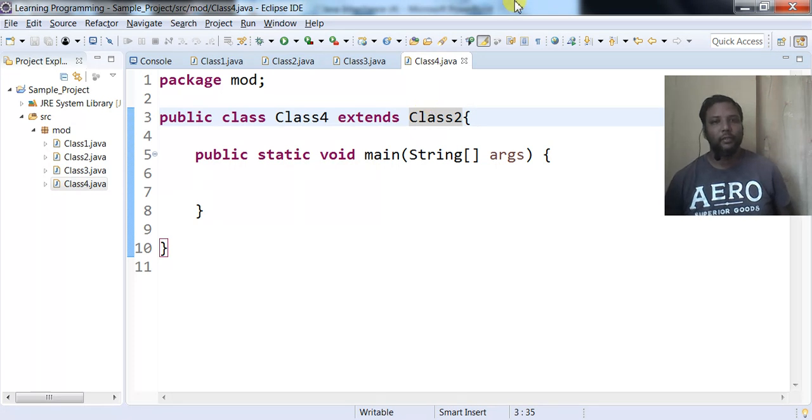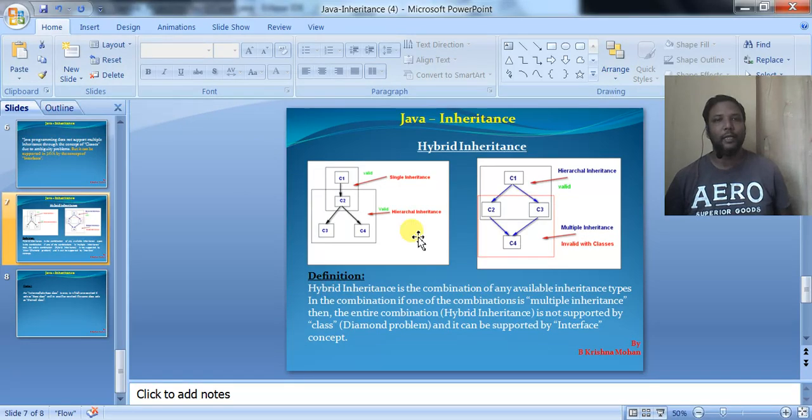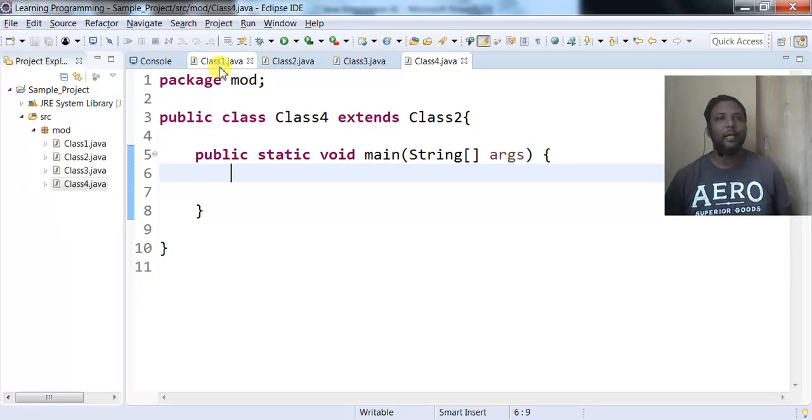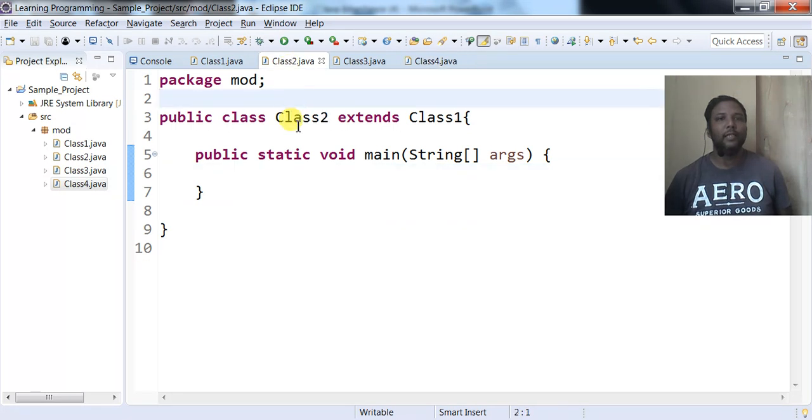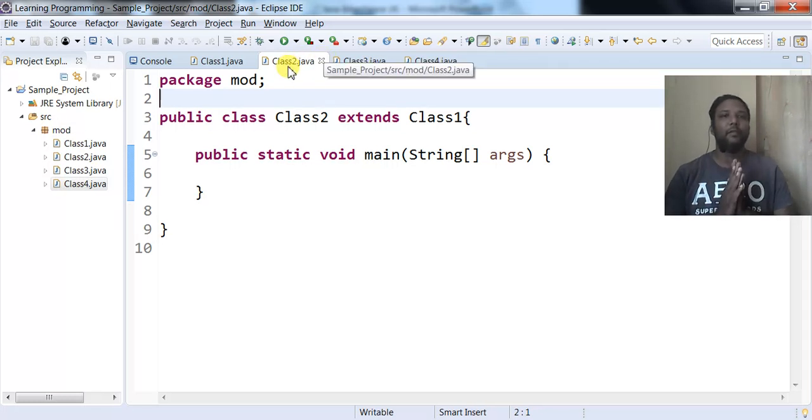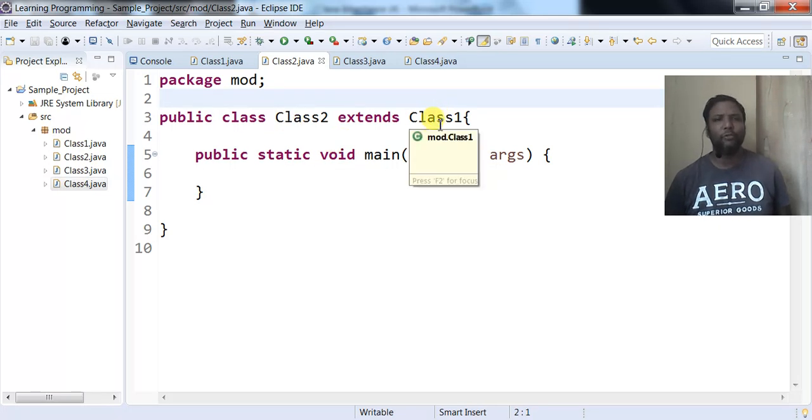Okay, right. So this is the hybrid inheritance. I tried to achieve this type of inheritance where class 1 to class 2 is having a single inheritance, and from class 2 to class 3 and class 2 to class 4 we are having the hierarchical inheritance. So one base class and multiple derived classes. This is possible because it is not showing any error message.